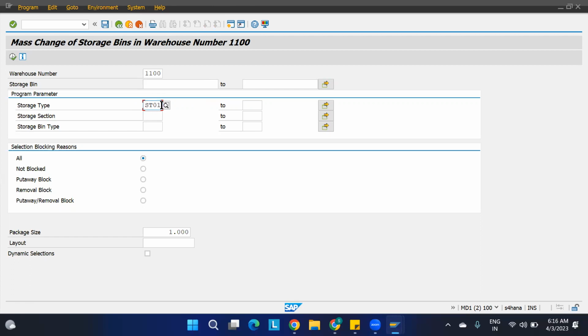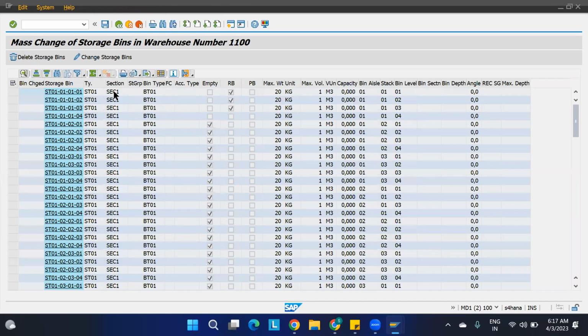In ST02 we have checked that, or else I'll show it again. In ST01 you can see that section 1 is there throughout, however many bins there are, and BT01 is there for this particular thing. BT01 means, maximum it can hold 20 kgs like that. So this is what the structure is.